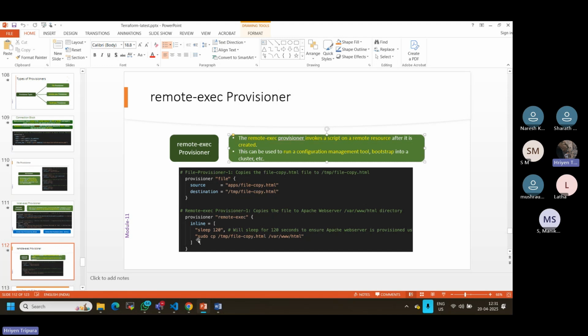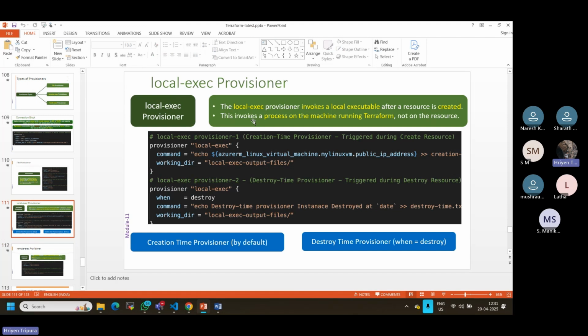Now I can run whatever commands I have to do based on your activity. Then we'll go with the local. Local, as the name suggests, is meant for dealing with the local. So the local-exec provisioner invokes a local executable after a resource is created. This invokes a process on the machine running Terraform, not on the resource.